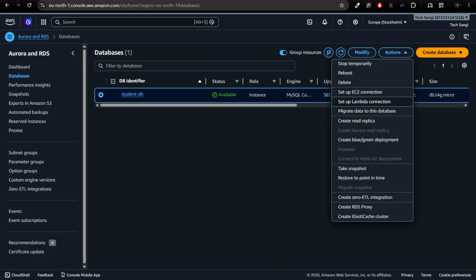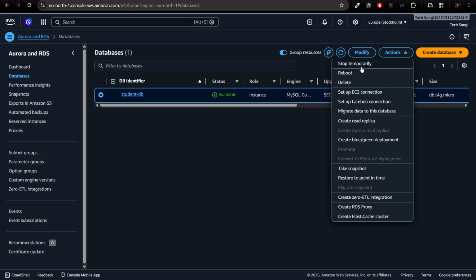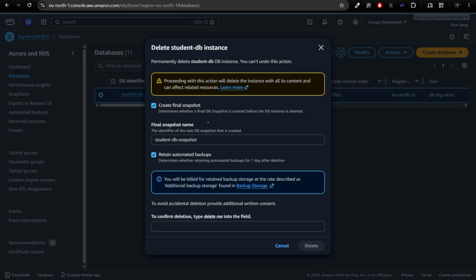And now we have this action menu at the top. Click on that. You have two options. You can click stop temporarily. This stops the server and it stops your hourly billing as well. It is just like turning off your server. AWS will automatically turn it back on after 7 days to perform required maintenance.